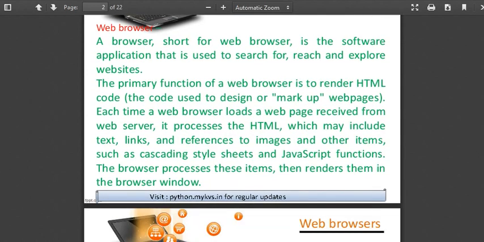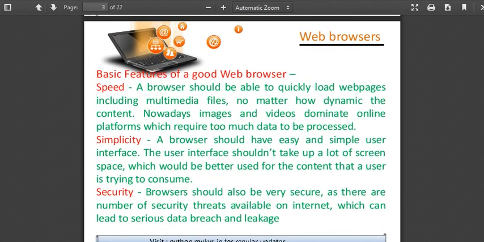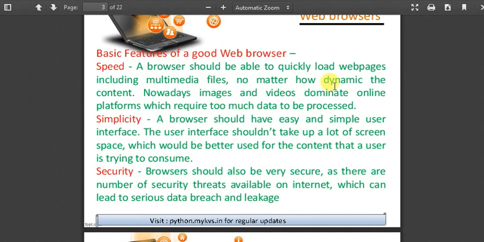Now next is the basic features of a good web browser. First of all, security is, of course, a matter, but speed is also required. A browser should be able to quickly load web pages, including multimedia files, no matter how dynamic the content is. Nowadays images and videos dominate online platforms, which require too much data to be processed. So one thing has to be remembered by the user: the web browser must be updated from time to time. Otherwise, those things will not be playable, so you need to update it.